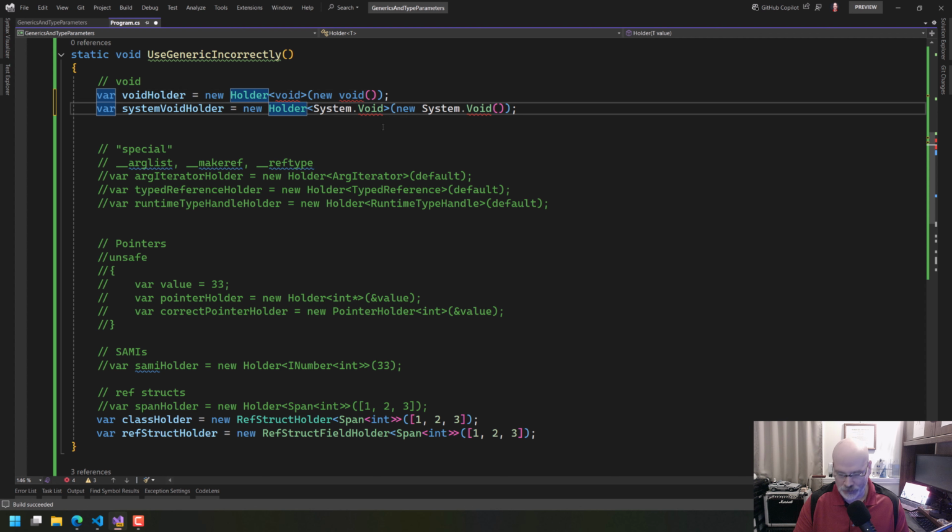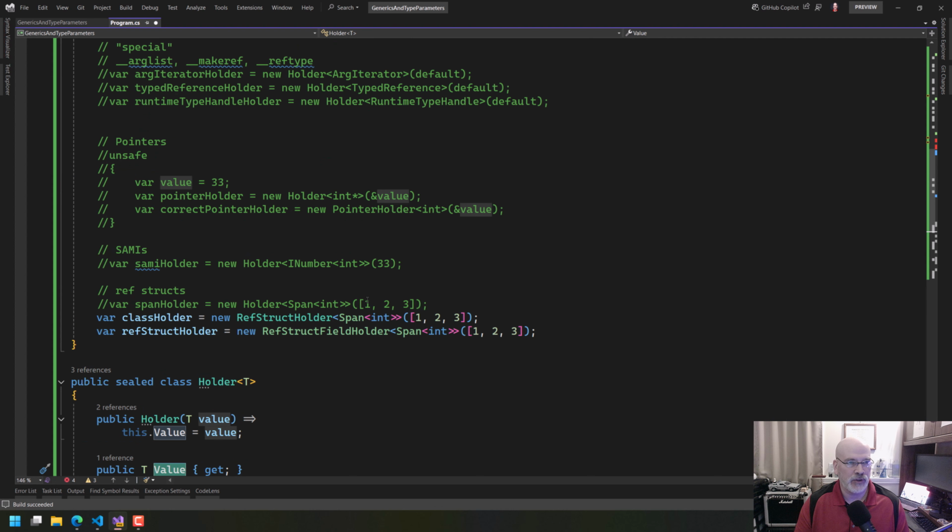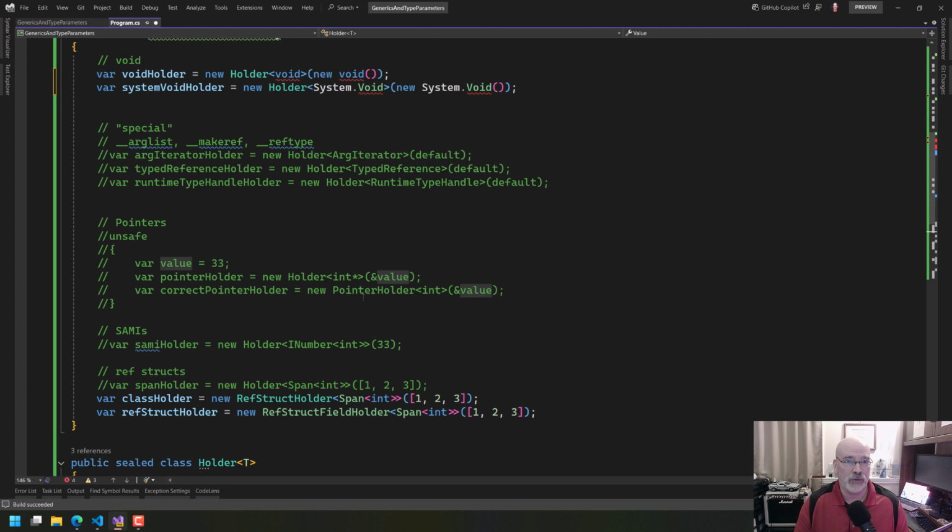If you go to this holder type that I'm using here, and I'm going to be using in some other examples as well, you can see that holder just takes a type T. It allows you to pass in an instance of T into the constructor, and then you can access it through a field. This is going to be important when we get to ref structs in a moment.